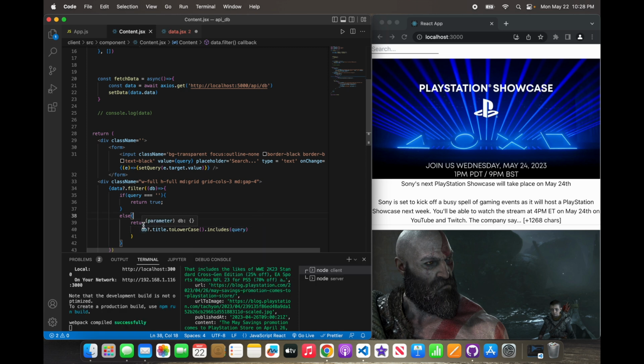Cool. So this is saying if there's a query and it's equal to an empty string, so there's nothing in there. Remember, this search right here is just a placeholder. So if this input form has no string, an empty string in there, we want to return true, meaning we want to return everything within data, which is this database.